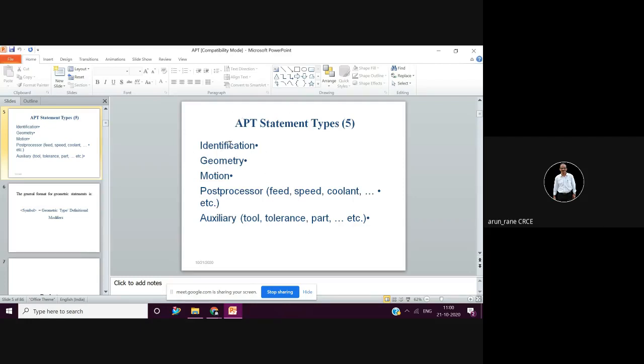So APT statements are classified under four categories. That is geometry statement, motion statement. Identification is not a statement. So it is classified under four categories: geometry first, second is motion statement, third is post-processor statement, and fourth is auxiliary statement.